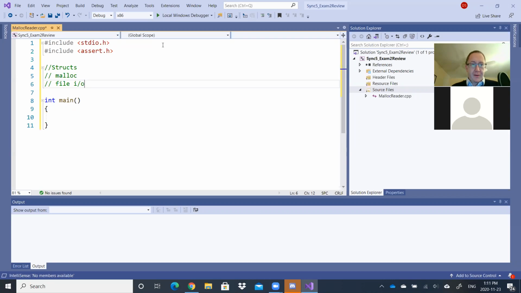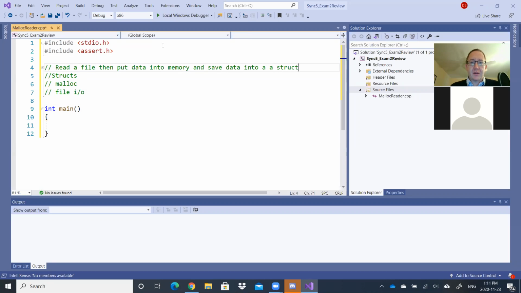What am I going to do here? In this whole thing, here's my outline. I'm going to read a file, then put data into memory, and save data into a struct. Okay, that's my plan. I'm going to do things a bit different than the assignment. I will fully admit this is different from the assignment. I am going to read things into the struct directly. I'm going to call Malloc within the struct.